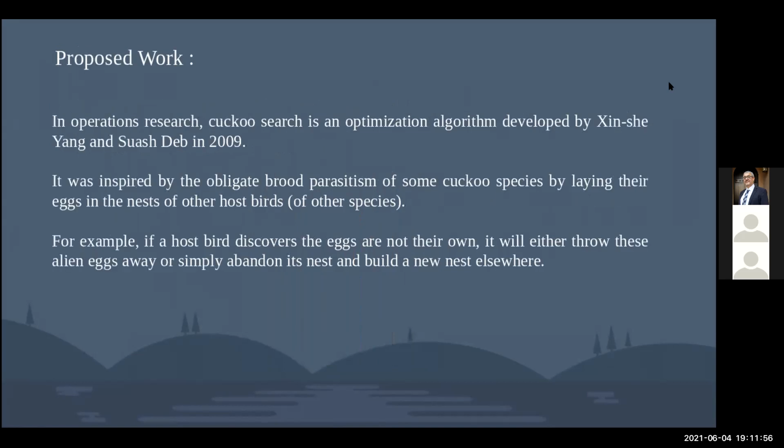In operations research, Cuckoo search is an optimization algorithm developed by Xin-She Yang and Suash Deb in 2009. It was basically inspired by the obligate brood parasitism of some cuckoo species, which lay their eggs in the nests of other host birds. For example, if a host bird discovers the eggs are not its own, it will either throw these alien eggs away, or simply abandon its nest or build a new nest elsewhere.